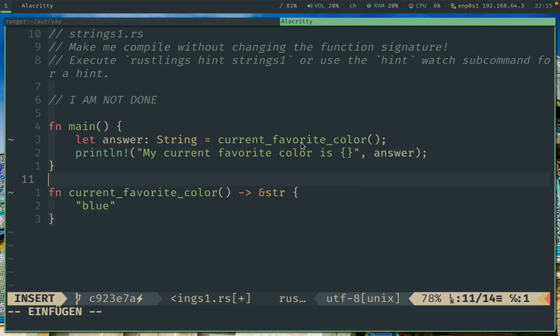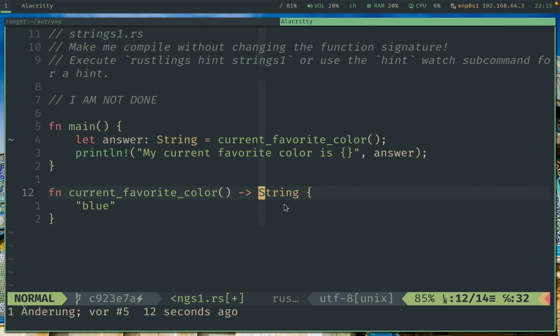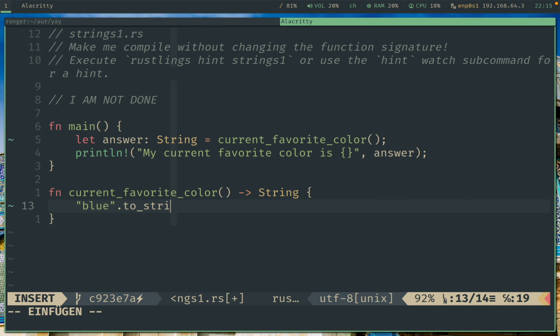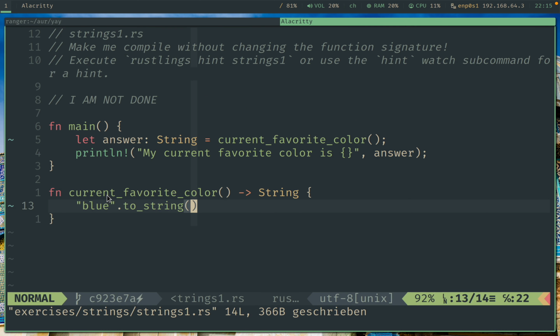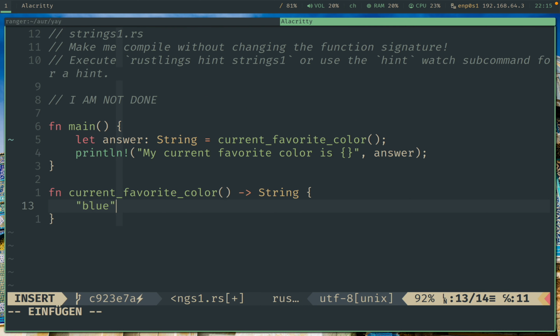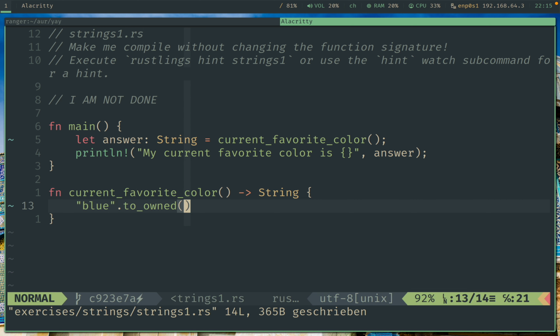But as we have written here, without changing the function signature. So we cannot change that. So we have to change that. And the simplest way is actually, well, actually there are two ways. The first one would be to string, like that. It's compiling. It is also possible to use to owned. Should also compile.